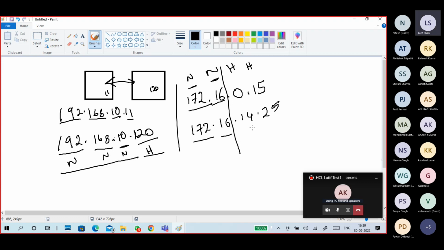Whether the host portion is same or not, that is not our concern. If both are the same, then it is a conflict. If both are different, it is okay, no problem. Here it is 0, it is 14, no problem, host. This is 15, this is 25, no problem, host. But both will communicate with each other.